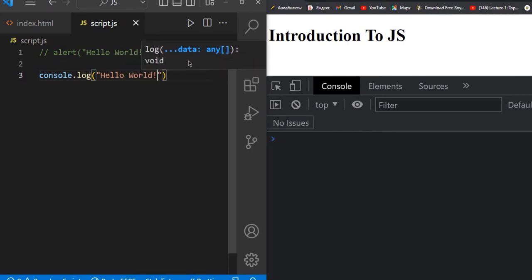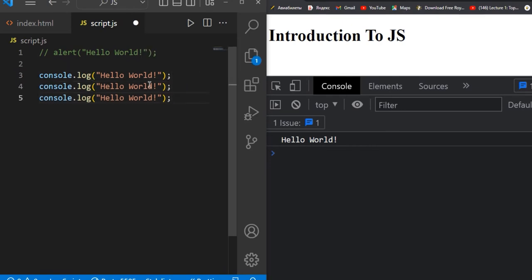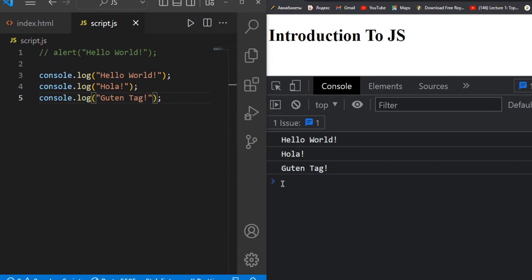When I save it, you see it pops out here. So whatever we console here, we could try something else. You could say hola, and you could say Guten Tag. And when you save that, we have all of them here, all our outputs. Console.log actually outputs things here.